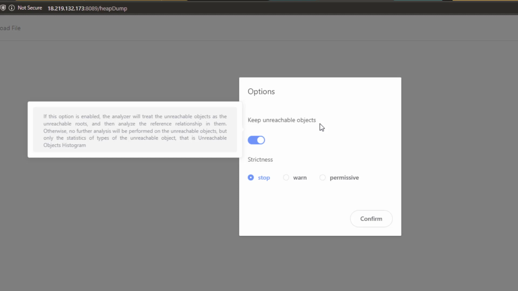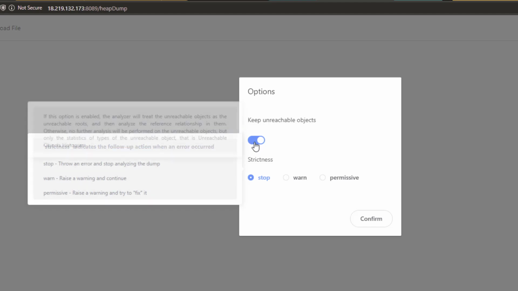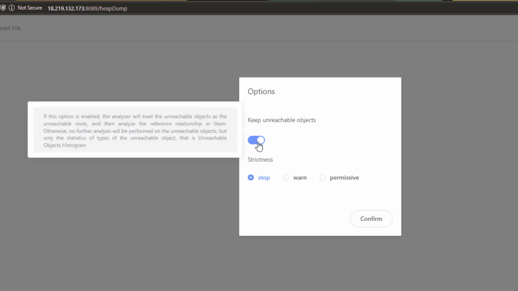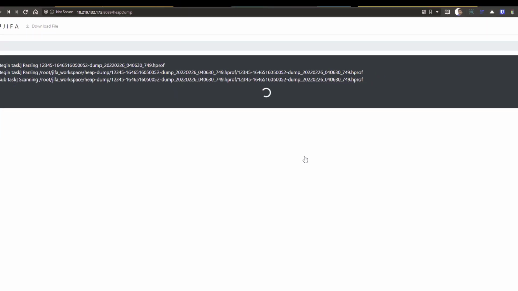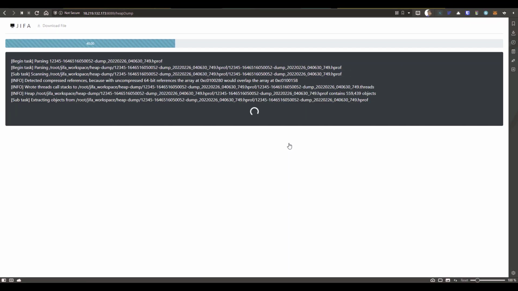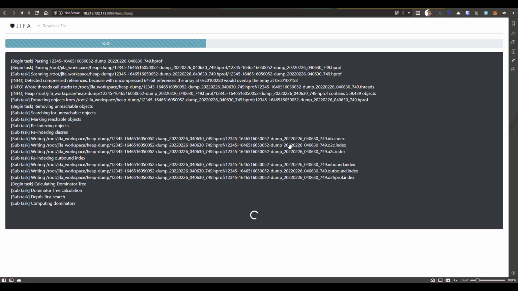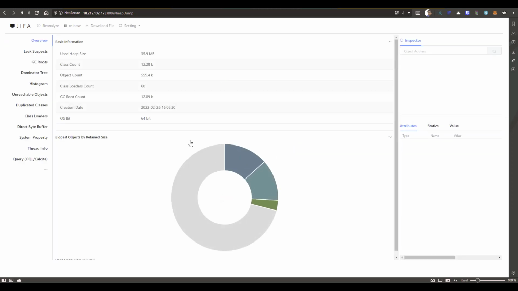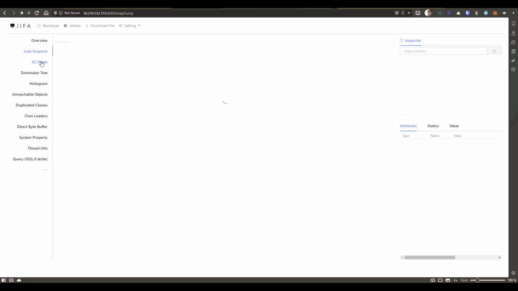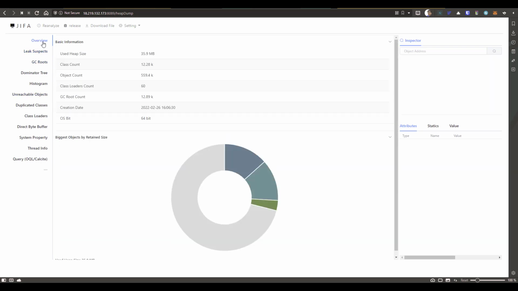If you just hover over your mouse, you can see the detailed description. So here you can just keep unreachable objects yes, and then strictness we can say permissive, and click on confirm. So now this will start the analysis and it will display the statistics. Now the analysis is complete. As you see, the overview page, the left side, leak suspects, GC routes, everything. All these details, if you are familiar with Eclipse MAT, you can see similar information here.